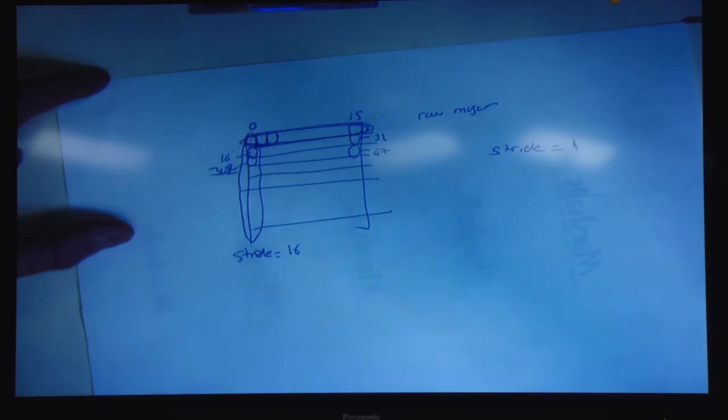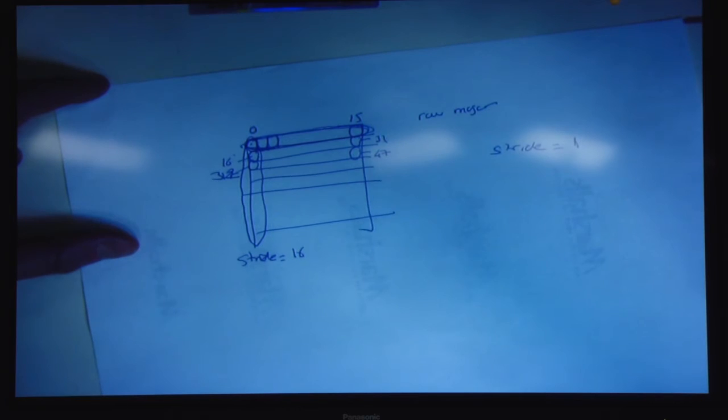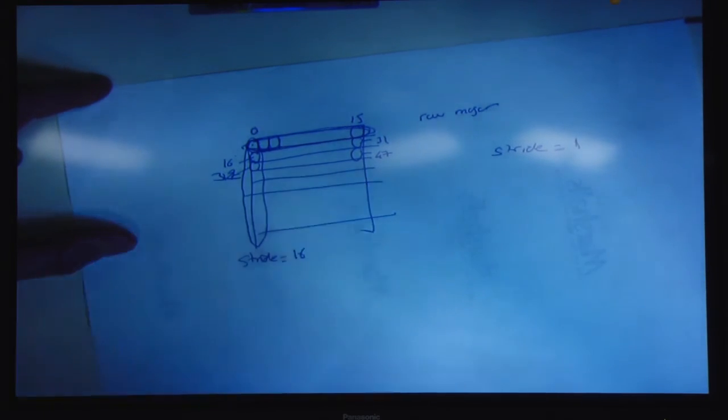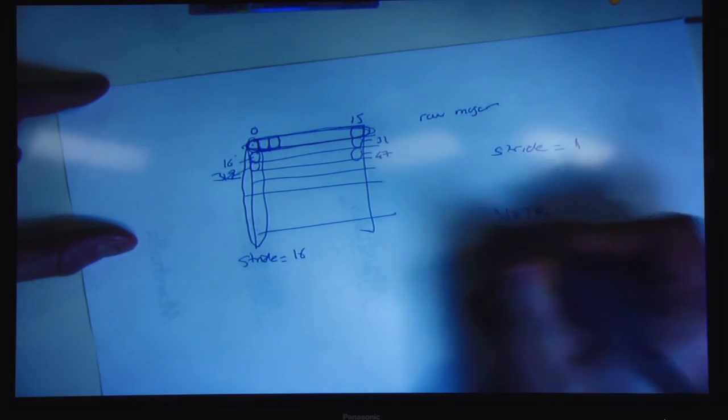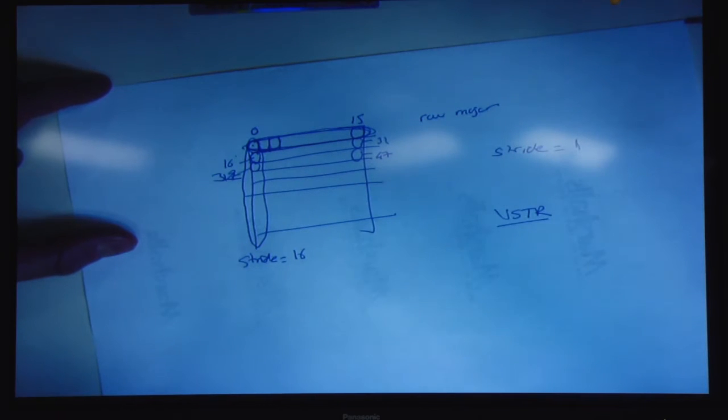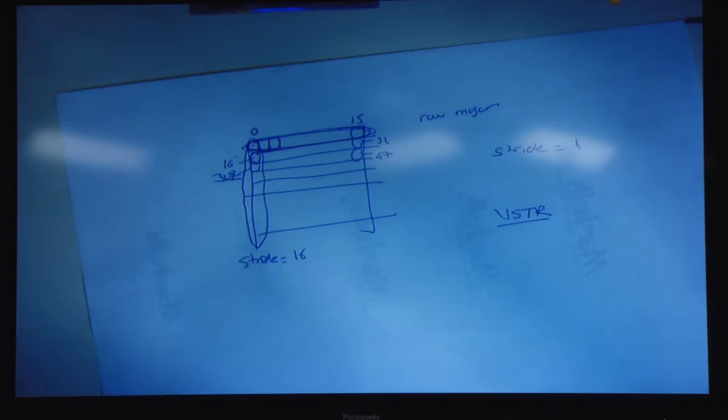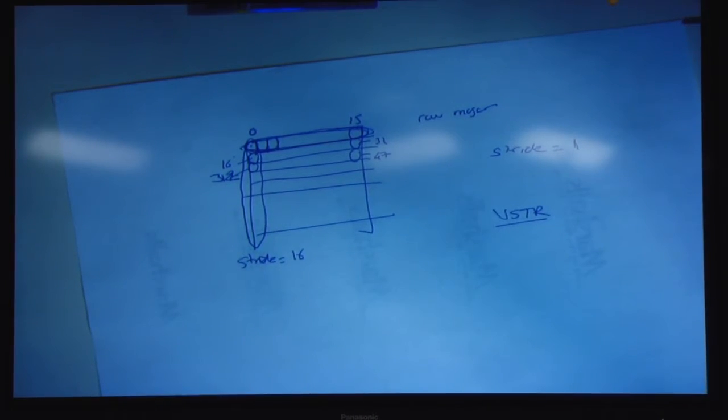And sometimes you may want to load the row, and sometimes you may want to load the column, depending on what operation you're going to do on this matrix. That's why you need a vector stride register. I'll call this VSTR. That is programmable. And we will look at that. And stride is basically the distance between two elements of a vector.